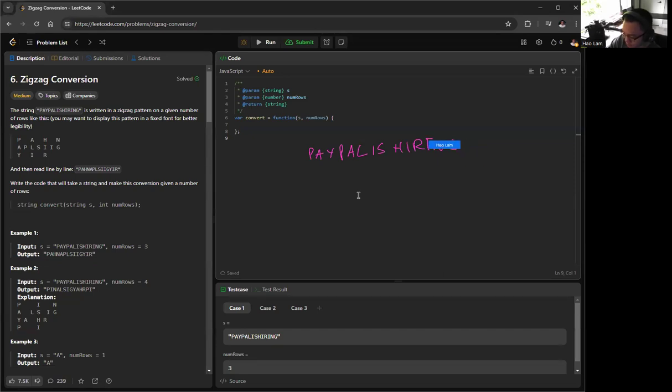So if we only have one row, then we will just return the input string, right? But if the row is two, we can do row one, row two, right? Something like this, right? So we just go from row one to row two and then back to row one.